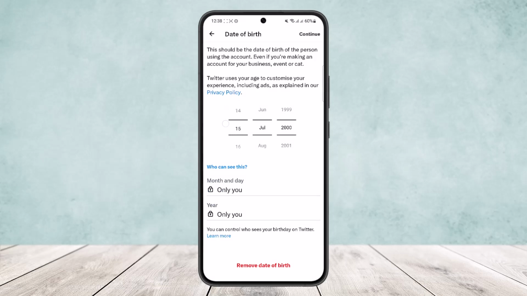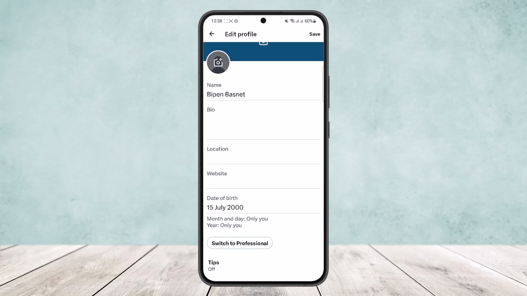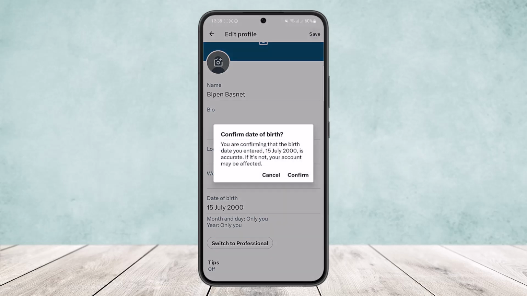Or if you want to remove your date of birth, you can simply tap on remove date of birth. Once you change your date of birth, simply tap on continue and your date of birth will be changed. So once you change it, simply tap on the save option at the top right corner of your screen. So this way you can change your date of birth or you can change your A's.